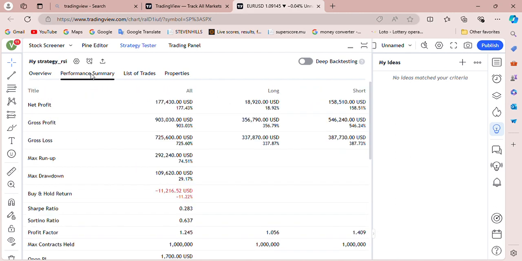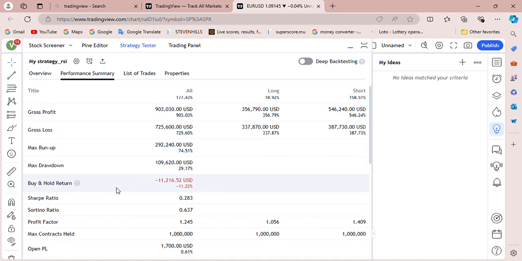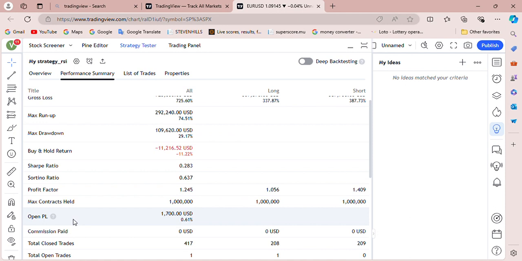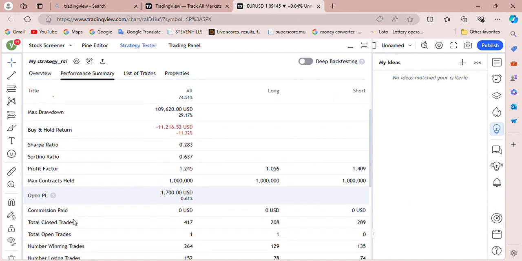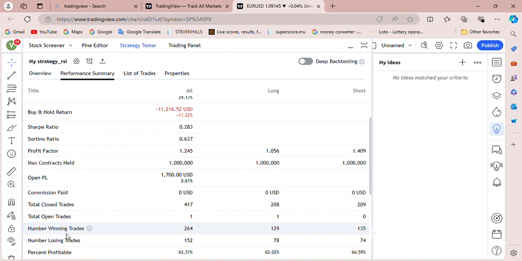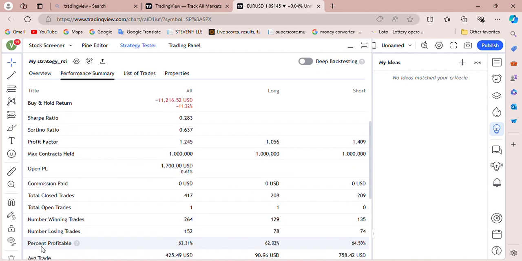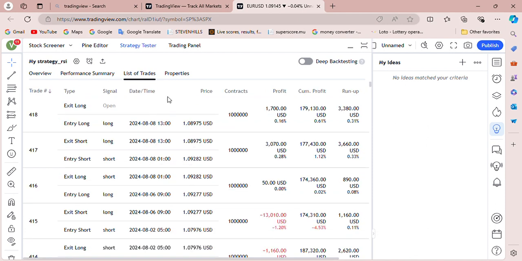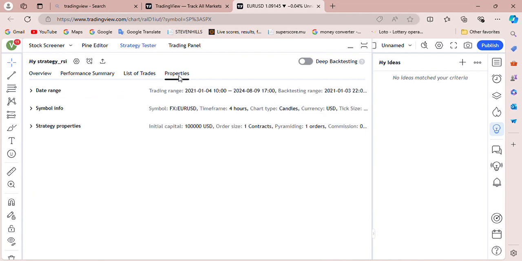And this is my performance summary. I have my net profit, how much I went long, how much I went short, the different indicators such as the Sharpe ratio, the Sortino ratio, the buy and hold return also, and my open PL, total closed trades, total open trades, number of winning trades, number of losing trades, and my profitability percentage. Here you have your list of trades with different entry and exit points, and this is the calculated profit that you make. And these are the properties.